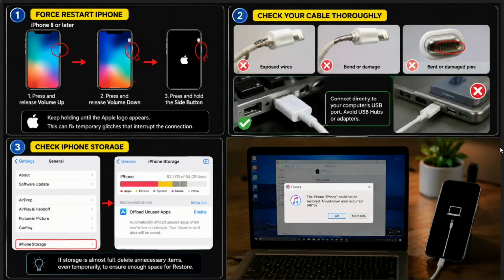After that, check how much storage you actually have free on your iPhone, because if your device is nearly full, the restore process can fail partway through and throw this exact error. Go into Settings, then General, then iPhone Storage, and if things are looking tight, clear out anything you don't need, even temporarily, just to give the restore some breathing room.